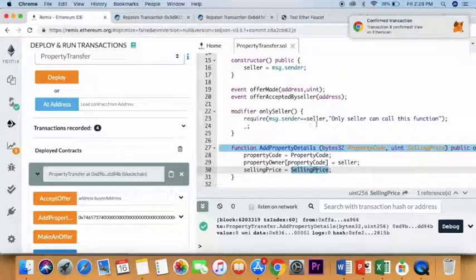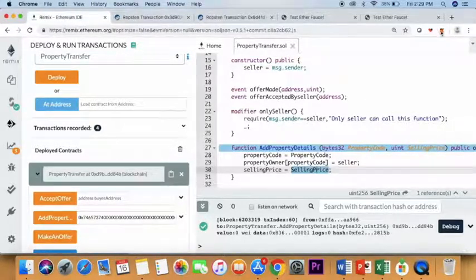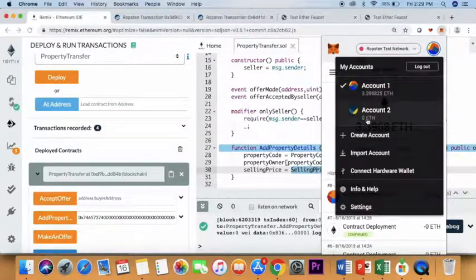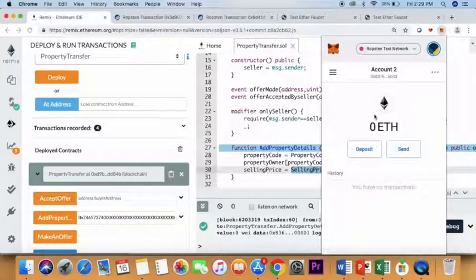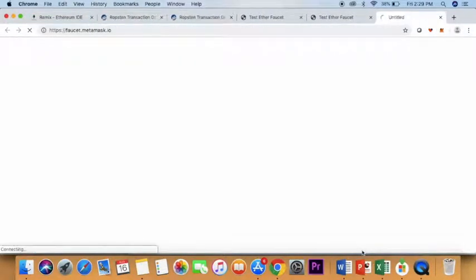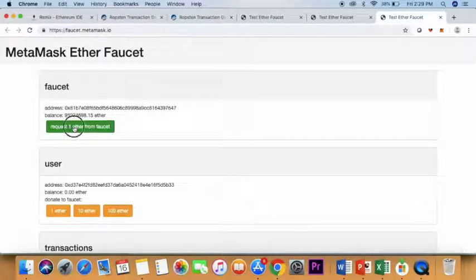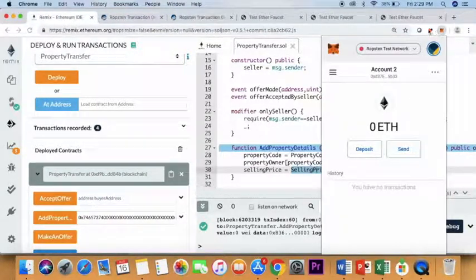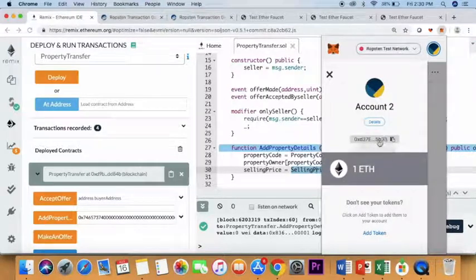To make an offer, first I have to create another account which has some ether in it. So I will go here. You can create one account here. There's already one account here, but with 0 ether. I will click on deposit and I will get test ethers from here. So I will request 1 ether. And once this transaction is completed, we will have ether in the account too. Currently it is 0. As you can see, now we have 1 ether in our account.